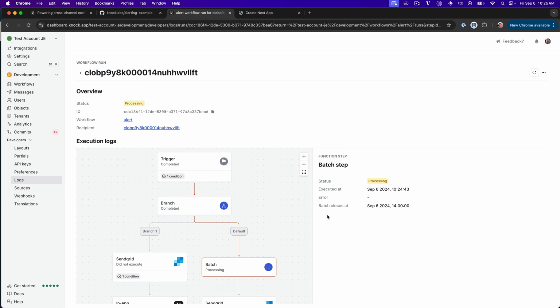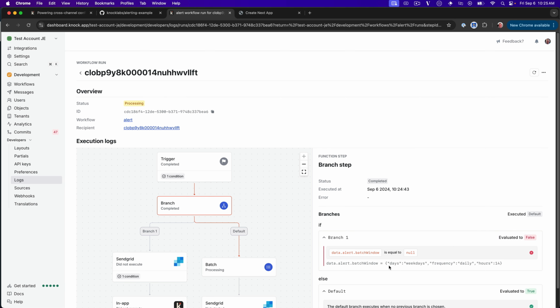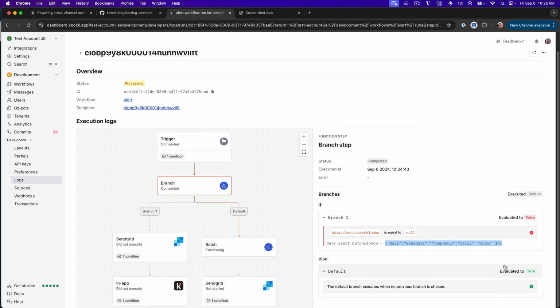And what this does is it actually opens up this batch for us. And then we use the information stored in this batch window rule, which is a Knock specific concept, to power basically how long that batch is going to stay open.